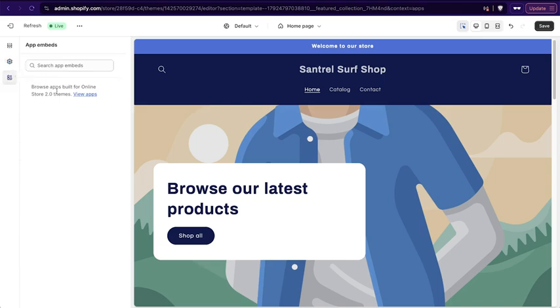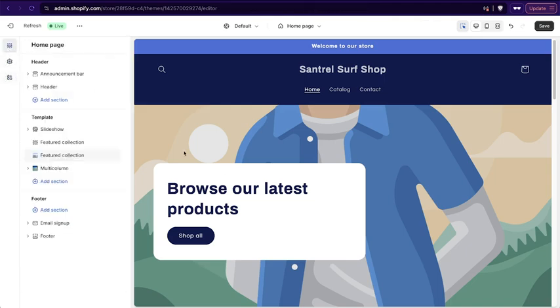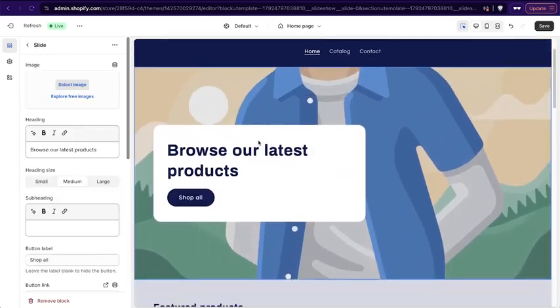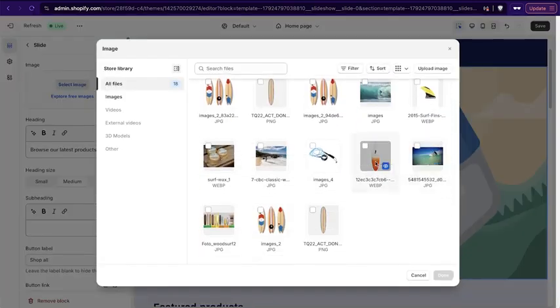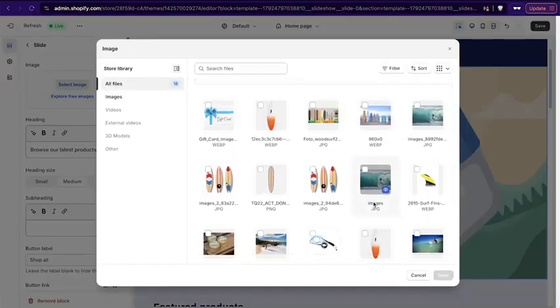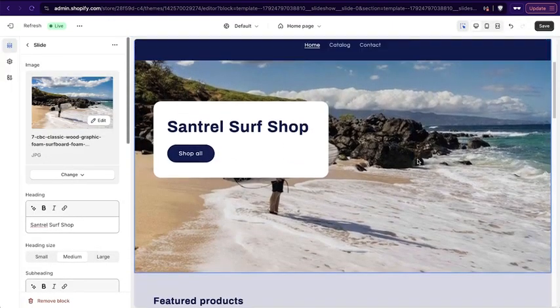Then we have app embeds. I'm not going to really do that right now, but if we go back to sections, click on back, we can start customizing a little bit more about this. So maybe on the very top, this right here, remember I said click on it and we can edit this section. I'm going to select an image, and let's just say the first image is going to be this image right here. Obviously it's very noisy. There's a lot going on there.